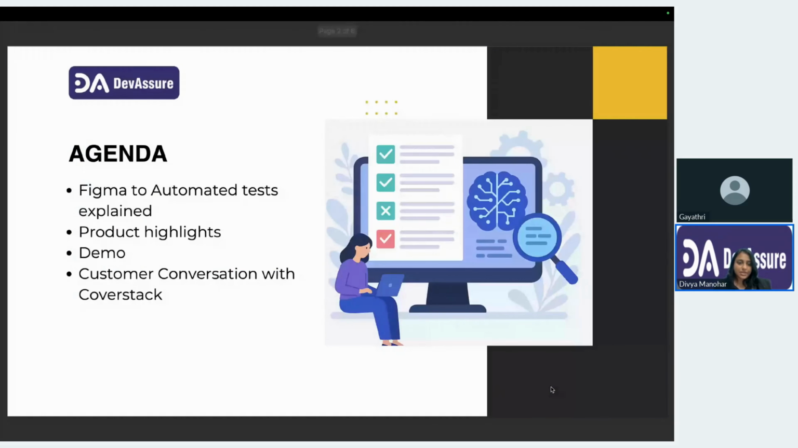And yeah, the agenda is pretty straightforward. I'm just going to explain how we are doing it and then highlight what we are doing, and then a quick demo of it. And towards the end, we'll have a 15-minute conversation with one of our customers at Coverstack as well.